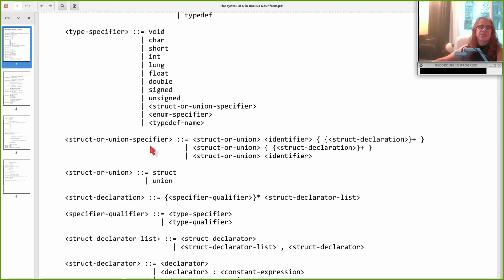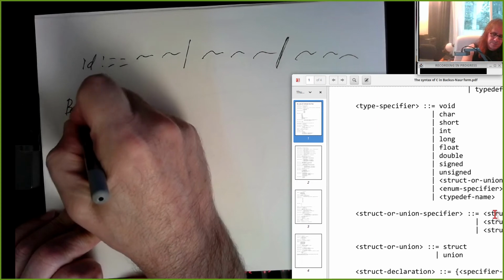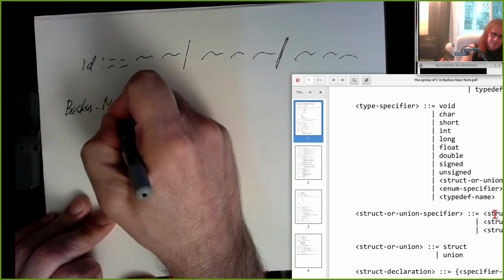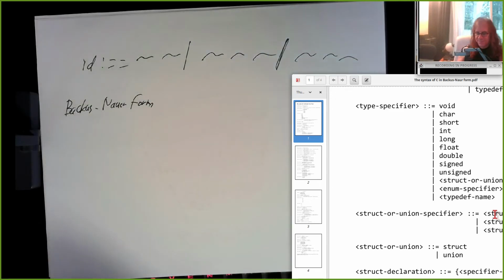A structure or union. What does BNF mean again? Backus-Naur form. Backus, okay. Yeah, it's two names. And everyone just calls it BNF.